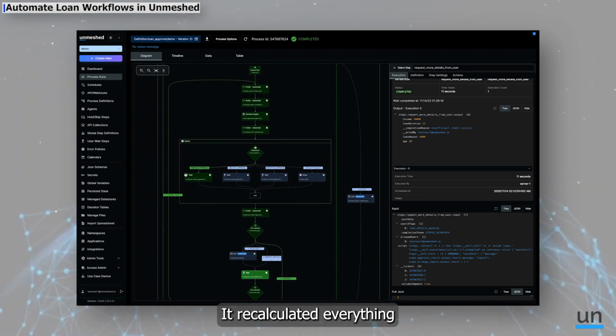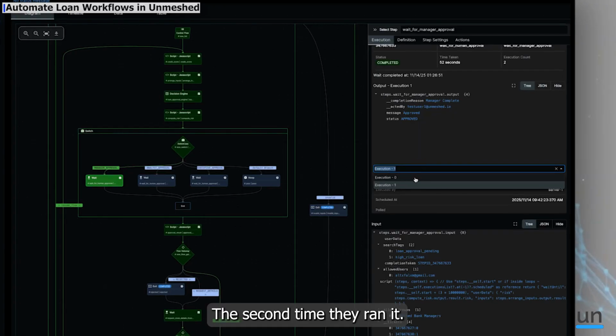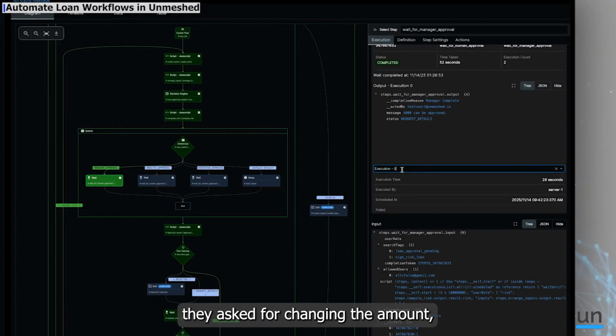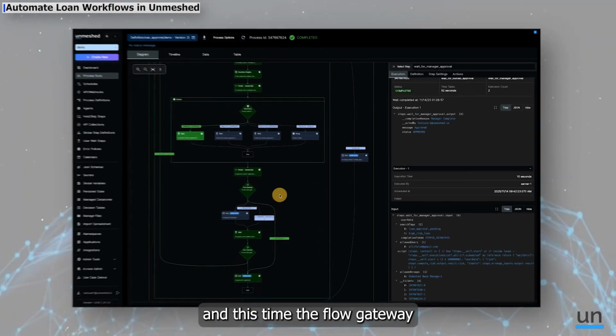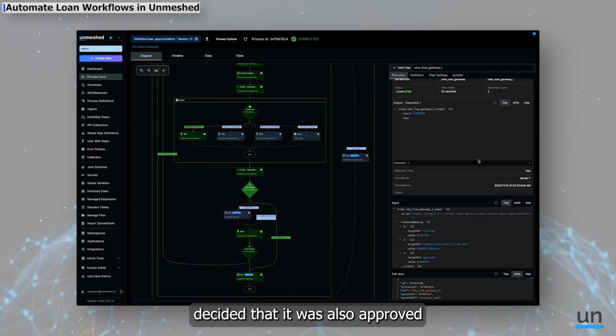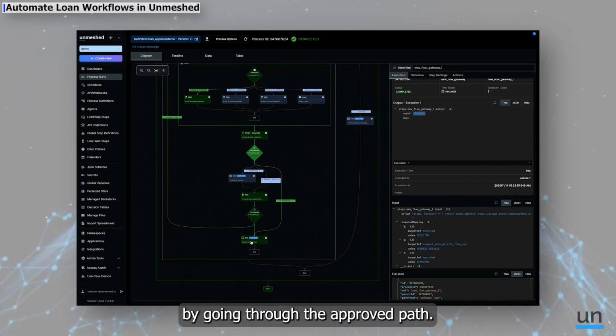It recalculated everything back to the same manager queue. The first time, they asked for changing the amount, but the second time they ran it, it approved. And this time, the flow gateway decided that it was also approved. And it ended the flow by going through the approved path.